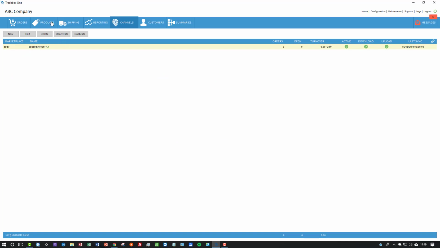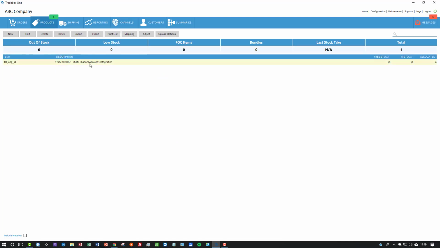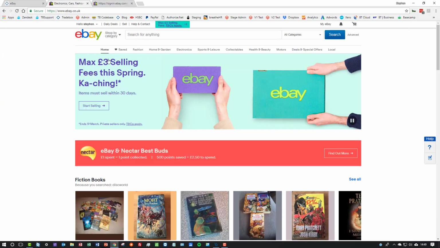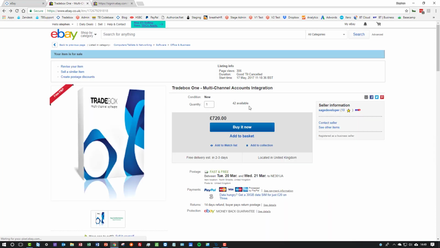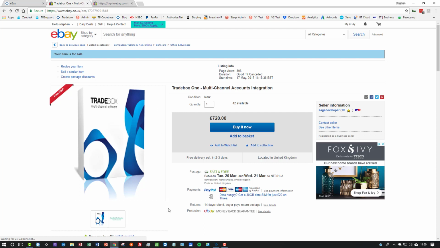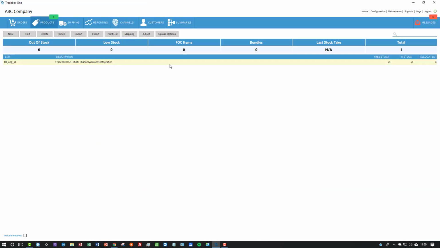Okay, if we go to products, we have a product sitting here now, 42 in stock. If we go to the corresponding listing on eBay, we can see there's 42 available there. If I jump back on here, when we set this up, we made an assumption that the SKU that we downloaded from eBay, we automatically matched that to Tradebox. So we created an inventory item in Tradebox with the corresponding SKU. It's really important that you have SKUs in your custom labels on eBay for this to work.